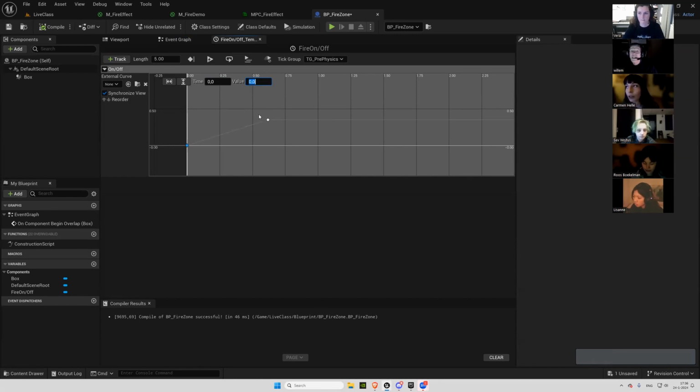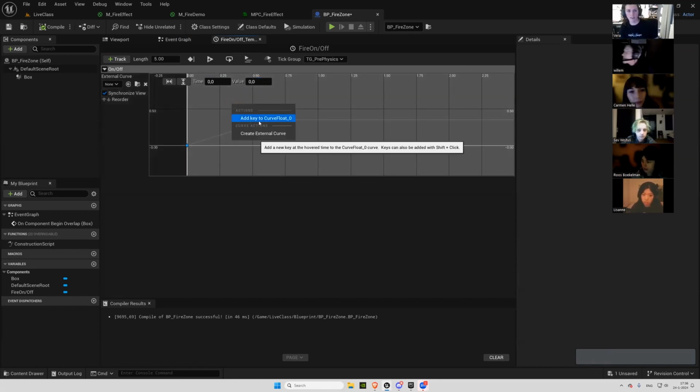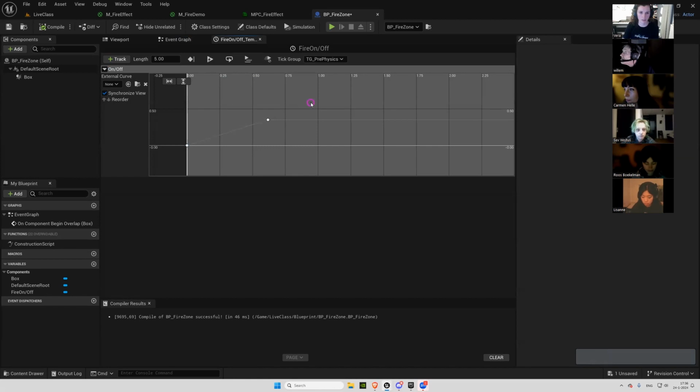I'm sorry, how do you add a key? Right click and then add key to the curve, I think. Oh, okay, yeah, perfect. So the first one, time and value both are 0. And then for the second one, I know my value needs to be 1, and maybe the time, let's just do 1 second.